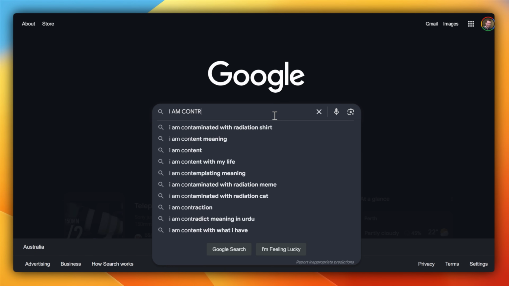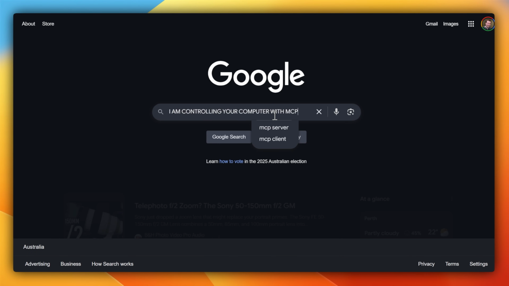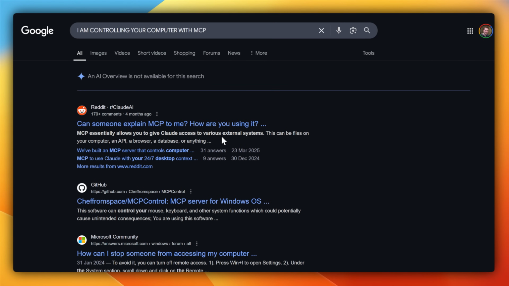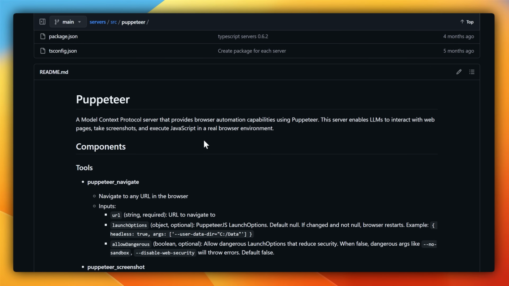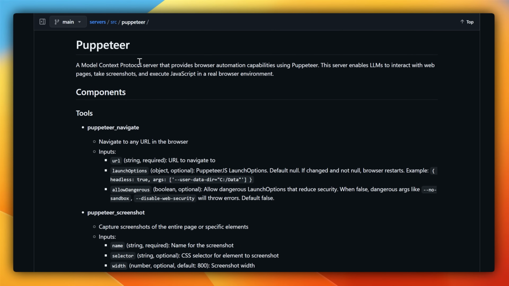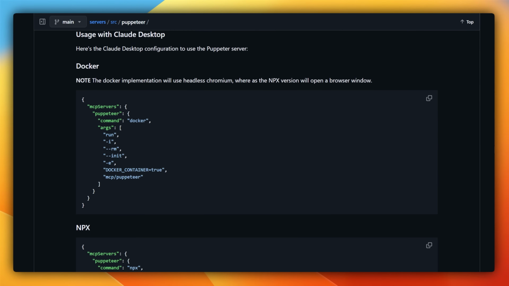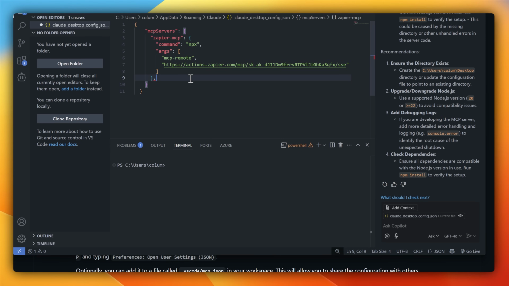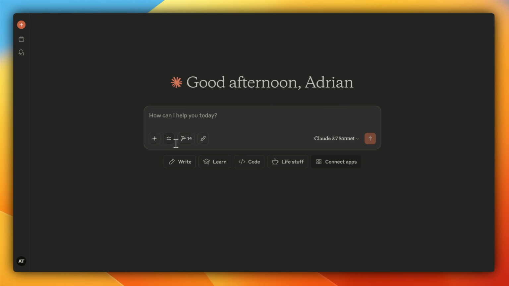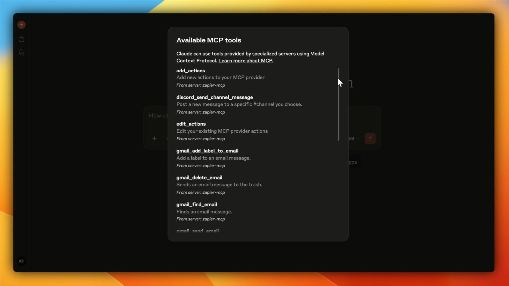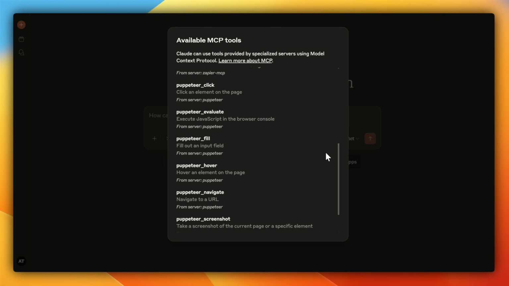For the next MCP example, I wanted to be able to control my web browser to perform tasks on my behalf. For this, I'll be combining Puppeteer with MCP, allowing it to interact with the web browser through JavaScript using the following web tool. I've copied this syntax into my JSON configuration file, and if I head to tools over here, you can see that Puppeteer is now available as one of the tools that it can utilize.